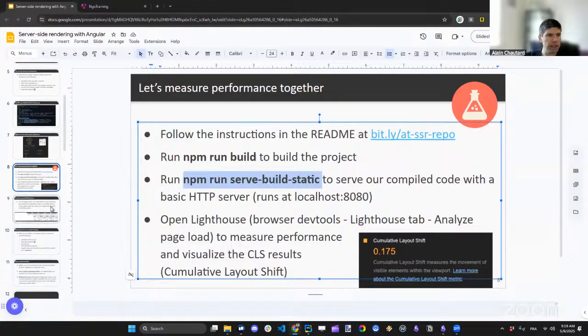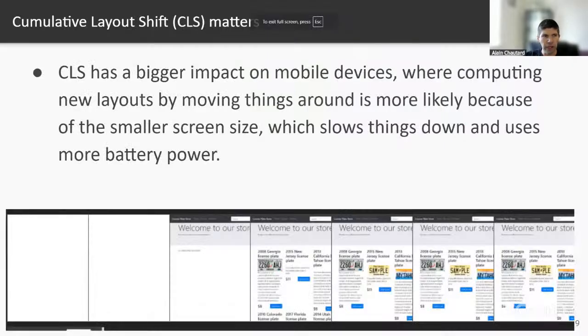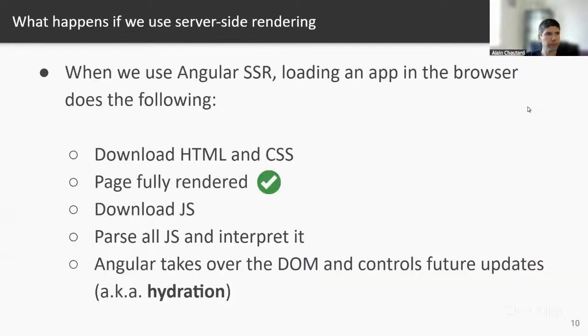So what's next? So yeah, this is the explanation of the layout shift, which is basically what I just described, right? This has a bigger impact on mobile devices. Computing a new layout by moving things around slows things down, uses more battery power, more CPU, and it's usually not great for phones. So if instead of doing client-side rendering, we use SSR, server-side rendering, what's the difference?